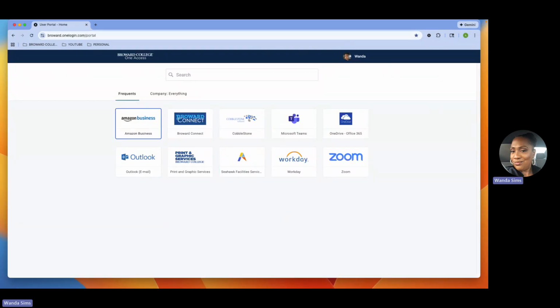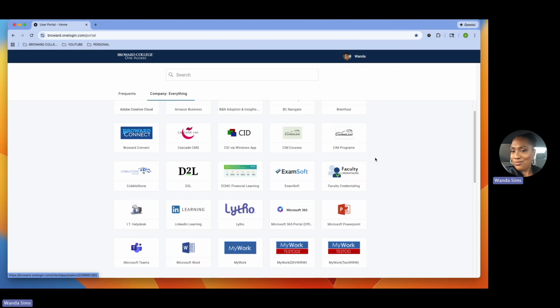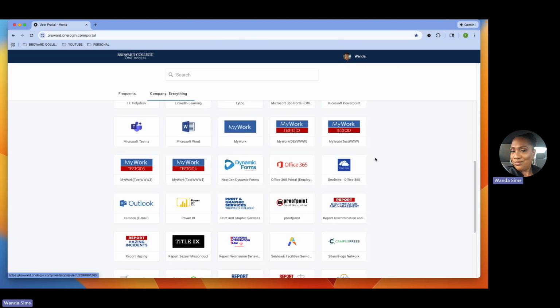Now, once you get to the One Access page, you're going to locate the Printing and Graphic Services app. If you do not see it under Frequents, you're going to click Company Everything. Now, the apps are in alphabetical order, and you're going to search for the Print and Graphic Services app, and you're going to click on it.